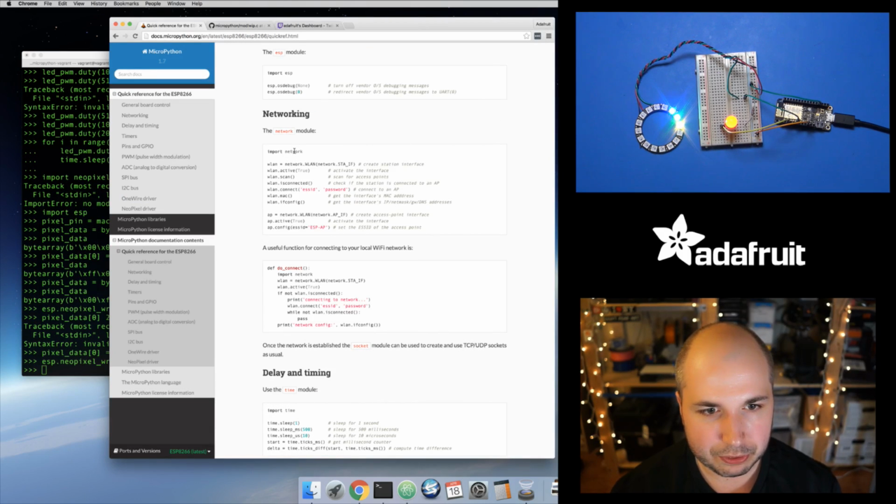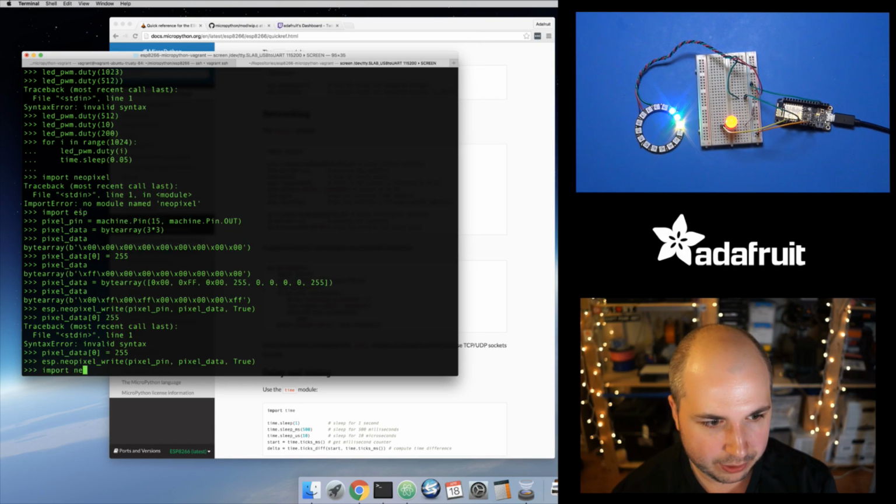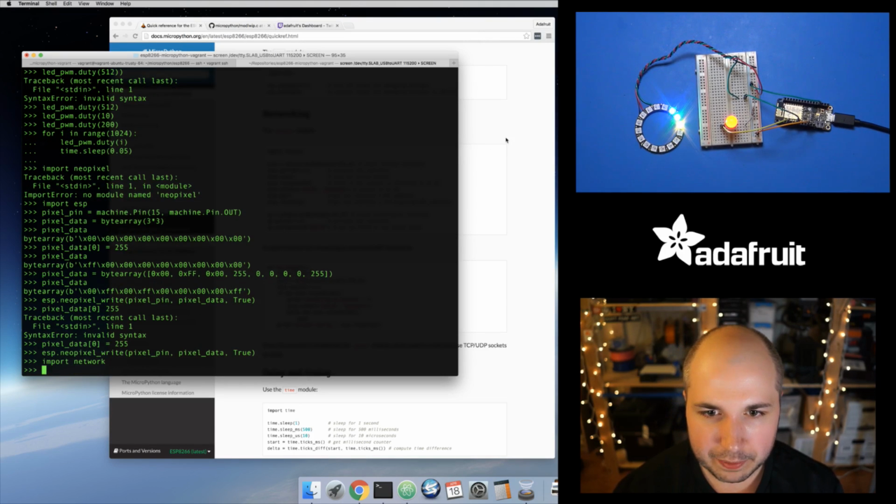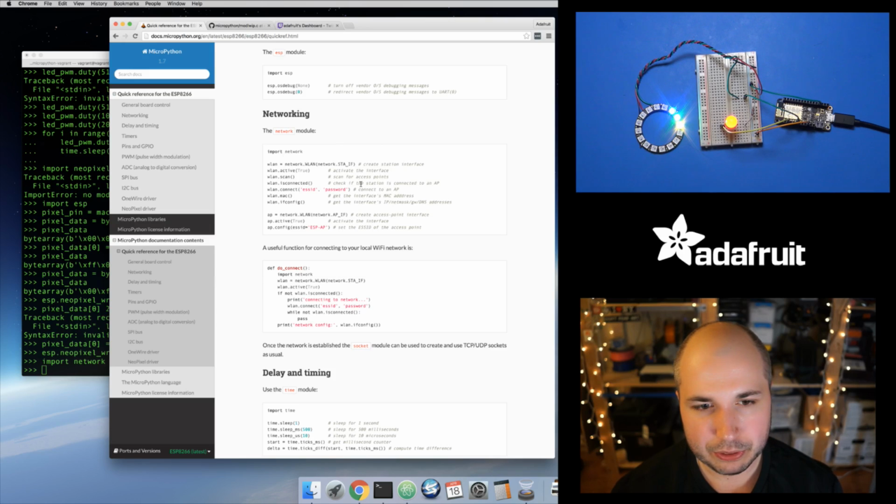So to use this, there's a network module that you want to import, so we'll do that. And then in the network module, it looks like there's a network interface that you need to create, and that's this network.WLAN, like a wireless LAN. And then once you have that, they have a socket interface where you can make a socket connection to connect to a website and ask it to give you the web page, something like that. So first though, we need to create this wireless network interface.